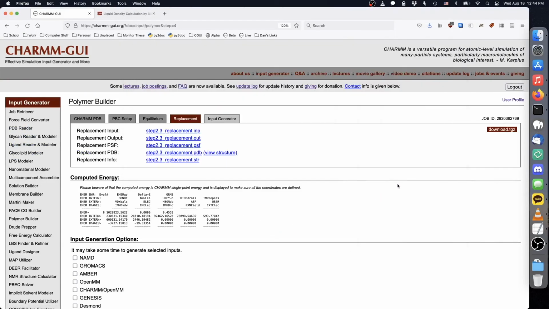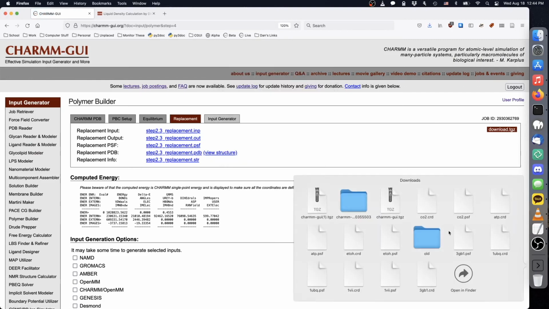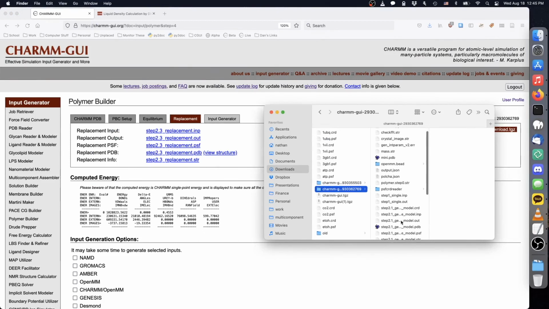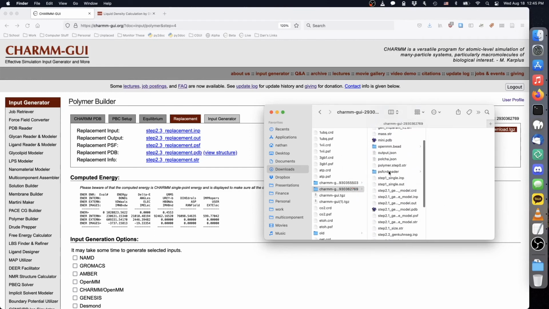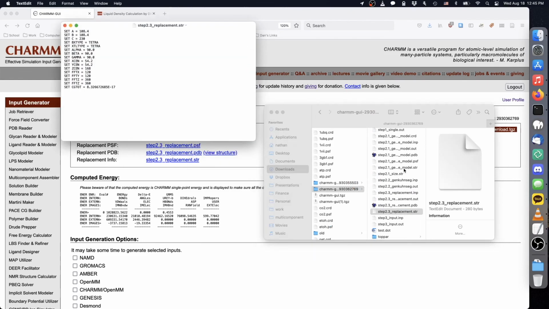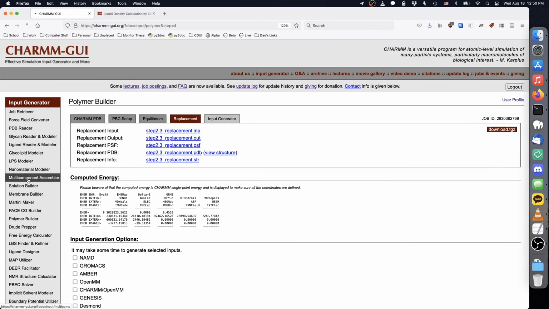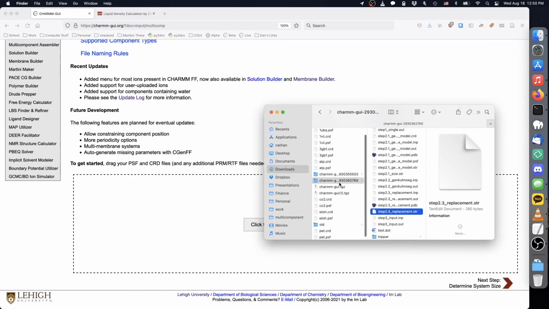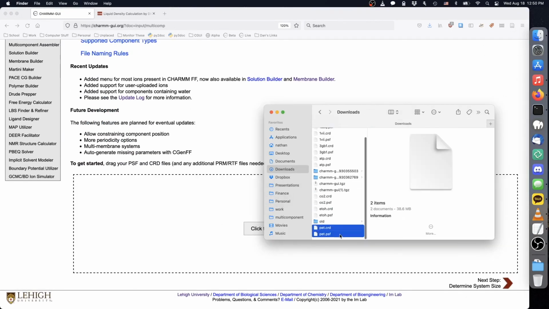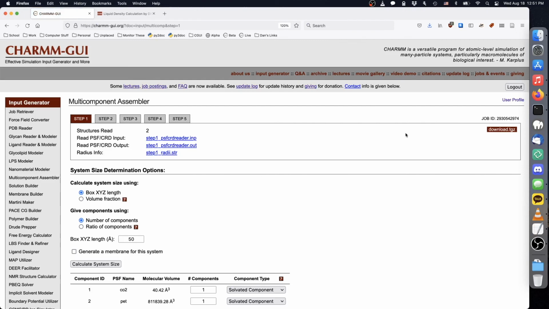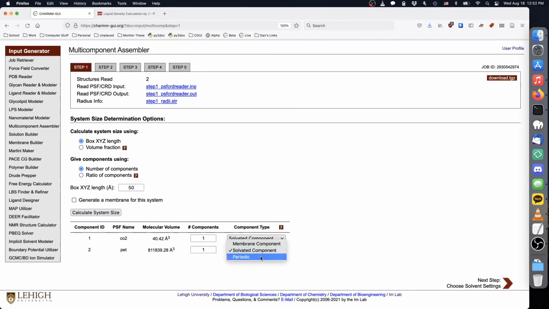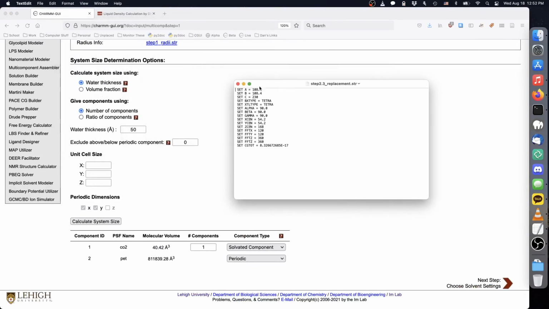At this stage, we can download the polymer files to obtain the PSF and CRD files. We also need the Step 2.3 replacement file for the exact polymer dimensions. To combine PET with CO2, go to Multicomponent Assembler, drag the PSF and CRD files for PET and CO2 into the upload form, and click Next. Since we are treating PET as an infinite sheet, select the XY periodic type for PET, and copy the polymer dimensions.